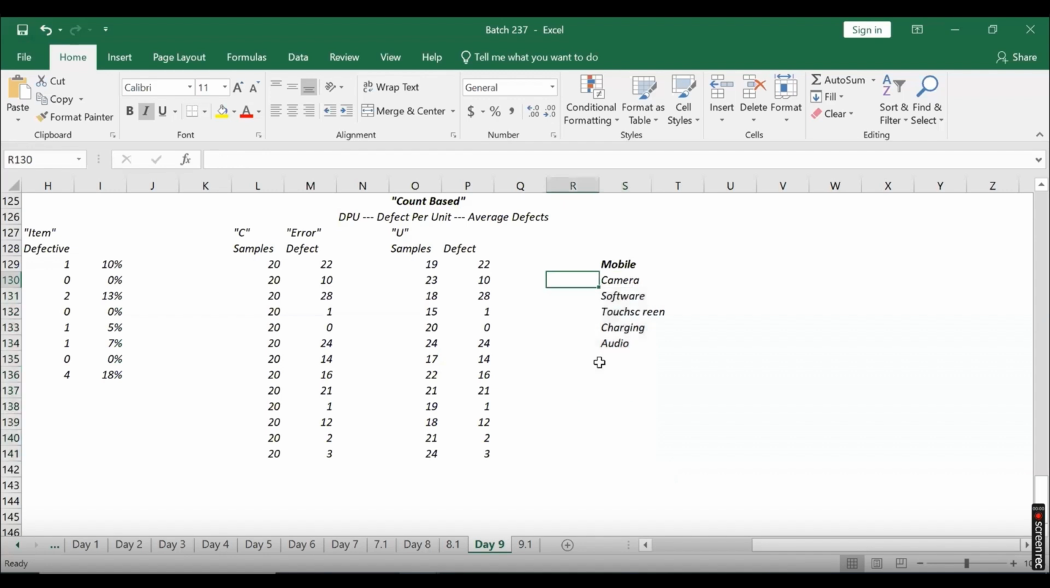So when I'm auditing 20 mobile phones, it's quite possible my number of defects can be higher than the total sample size, because in each phone I can have so many errors. So day one, I audited the 20 mobile phones. I got 22 defects. Day two, I again picked up 20 new mobile phones and I got 10 defects. Day three, I picked up 20 mobile phones. I got 28 defects. Day four, 1 defect. Day 5, did not get any defect.